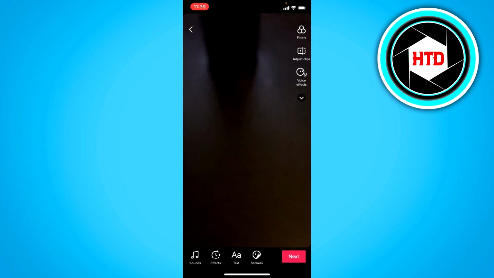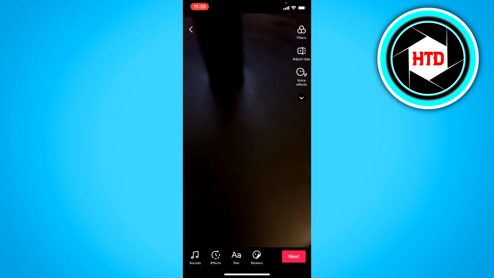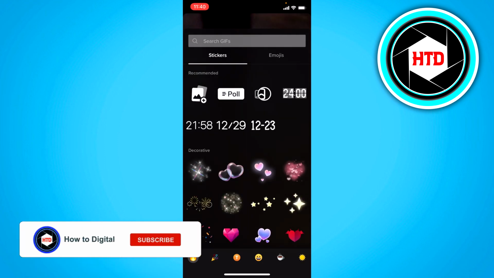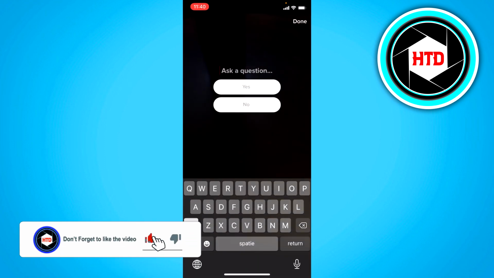And then once you're here, don't click next yet. What you want to do is click on the stickers icon at the bottom right there. Then it should pop up right here immediately in the recommended, and you can just click on that and you can ask a question.